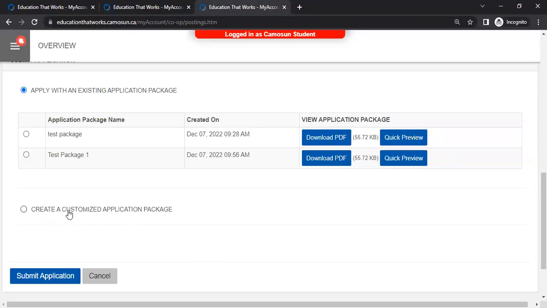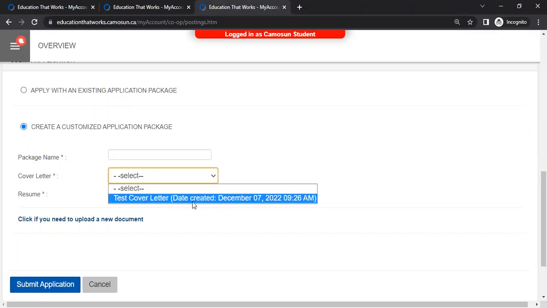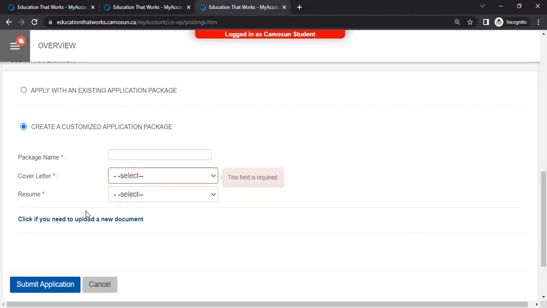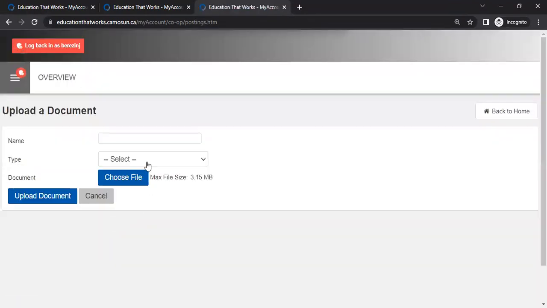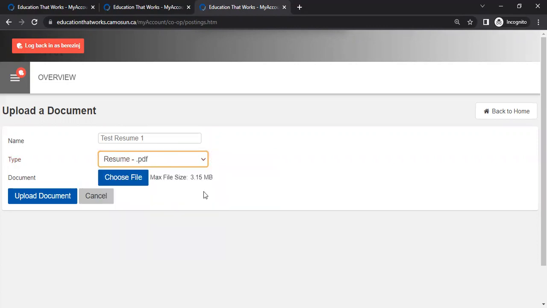So you can click on create a customized application package, and then you will put the package name, cover letter. Because we already uploaded one, it's here in the system, but I will show you how to upload one now. So you will click here, click if you need to upload a new document. Resume one. And then we'll choose resume, PDF.